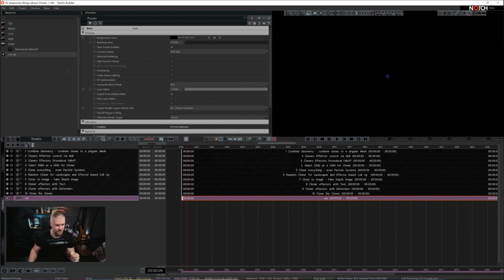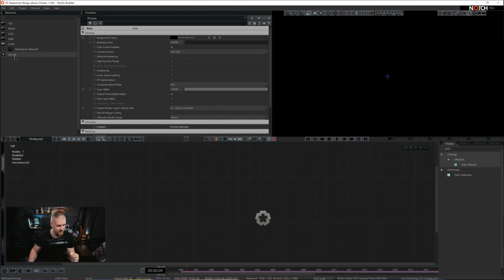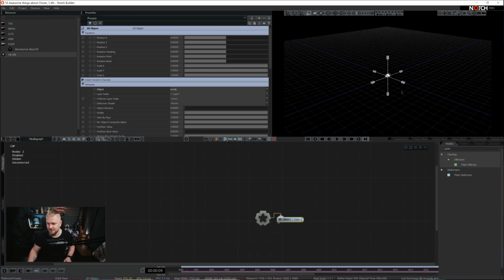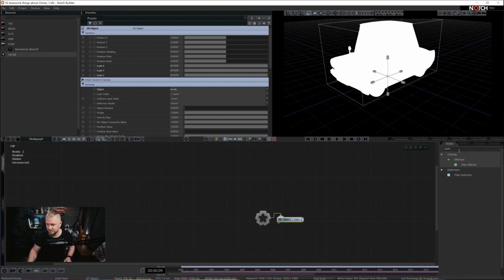Let's maybe make it bigger. Let's set it to 10. I'll pull it to the node graph. I'm gonna make sure that we see things better by enabling the grid. Let's make the car bigger.